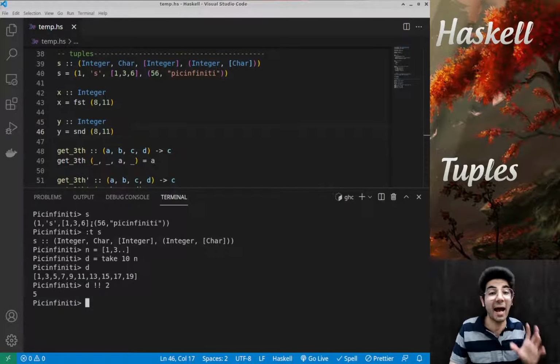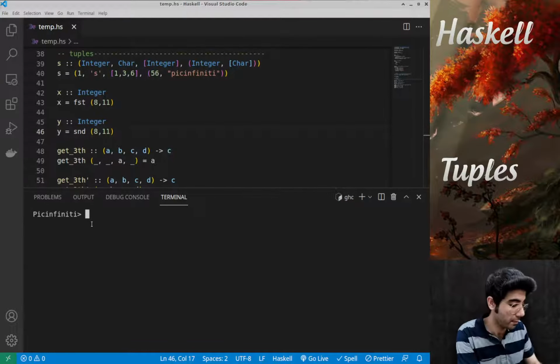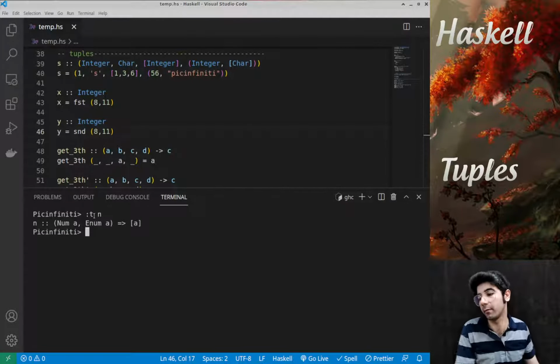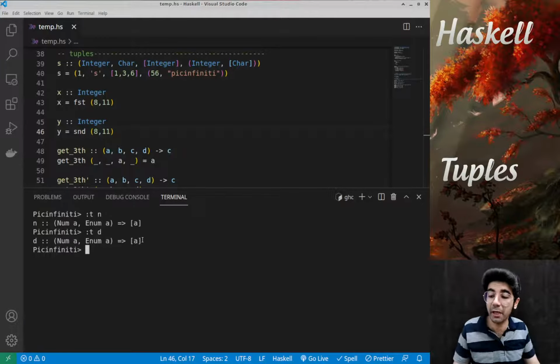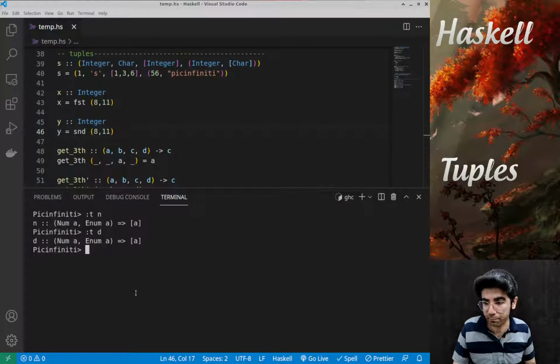Why? Because in Haskell, every function has a very precise input type. You can't give it another input type after you define it. Let me show you something. Okay, clear the screen. If you check the type of n, it returns a list of numbers. If you check the type of d, it returns a list of numbers. The types of both of them are the same.